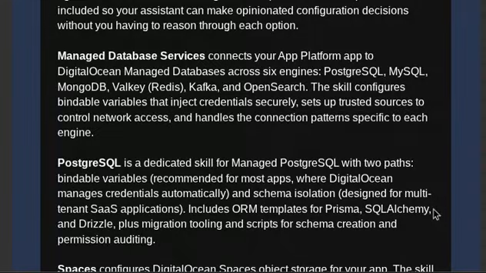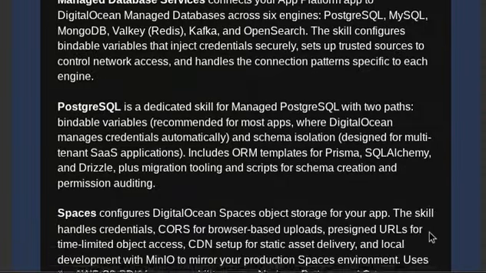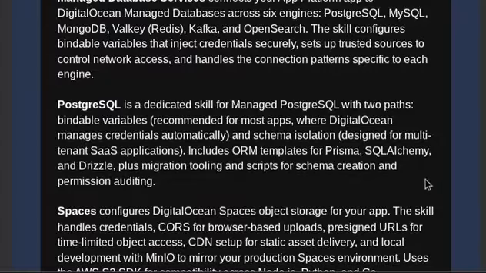PostgreSQL is a dedicated skill for managed PostgreSQL with 2 paths: bindable variables, recommended for most apps where DigitalOcean manages credentials automatically, and schema isolation, designed for multi-tenant software as a service applications. Includes ORM templates for Prisma, SQLAlchemy, and Drizzle, plus migration tooling and scripts for schema creation and permission auditing.